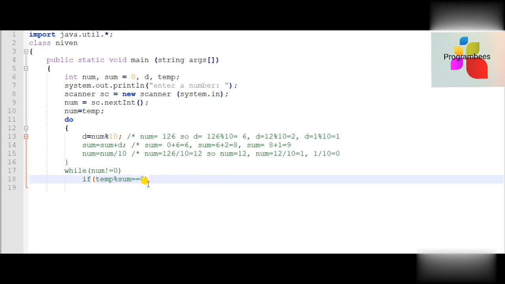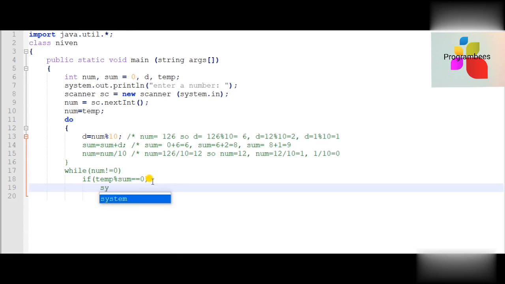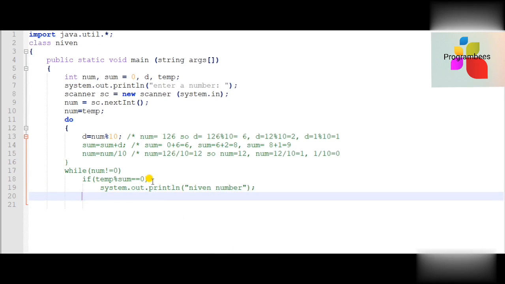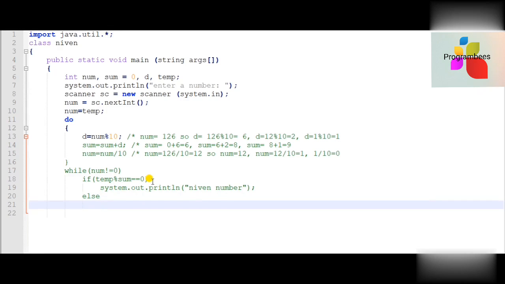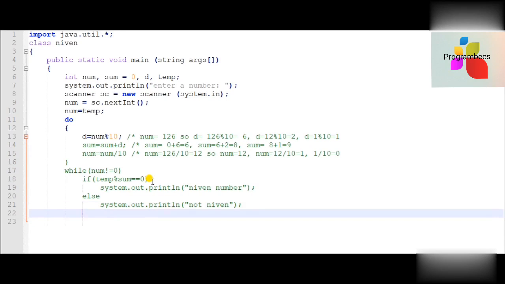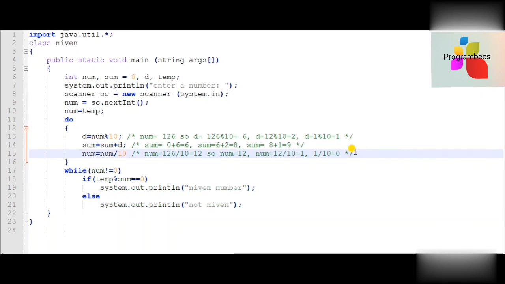So if the value is divisible by the addition, then only it is an even number. So we can print System.out.println("Even number"). But in case the given value is not divisible by the sum, then the else statement will run, and we will use the print statement like System.out.println("Not even"). Now you have to close all the curly braces that we have opened here and complete the program. In this way you can check whether a number is an even number or not.